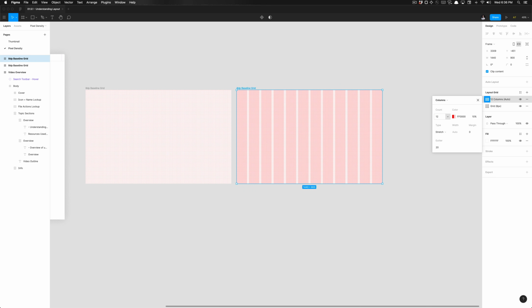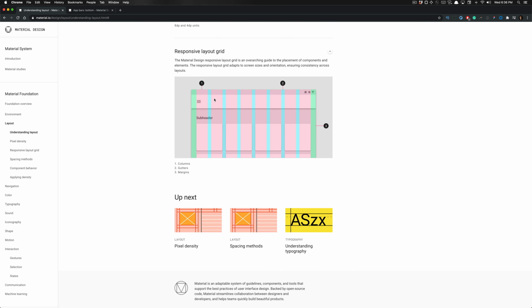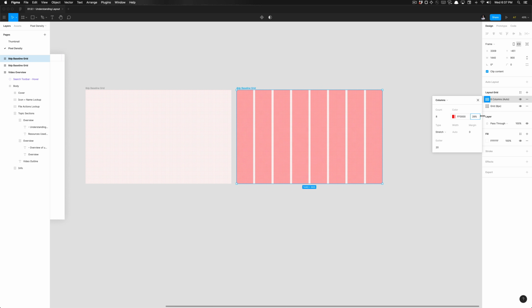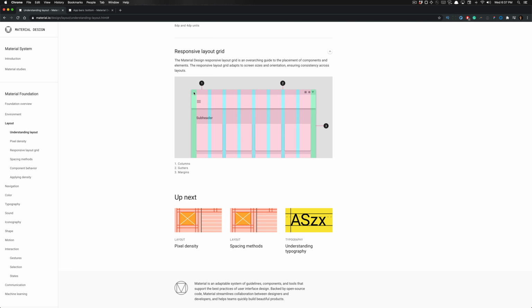I'm going to add 12 columns here, or we could check how many columns were implemented in this grid. 3, 6, 8 columns. It looks like they're potentially designing for a tablet. Here we have 8 grids. You'll notice that all the columns here are set to red, and I can change the opacity of that to really point that out. So we have 8 columns here, but we don't actually have margins yet. What we're trying to achieve here is add these margins, which are labeled in green here.